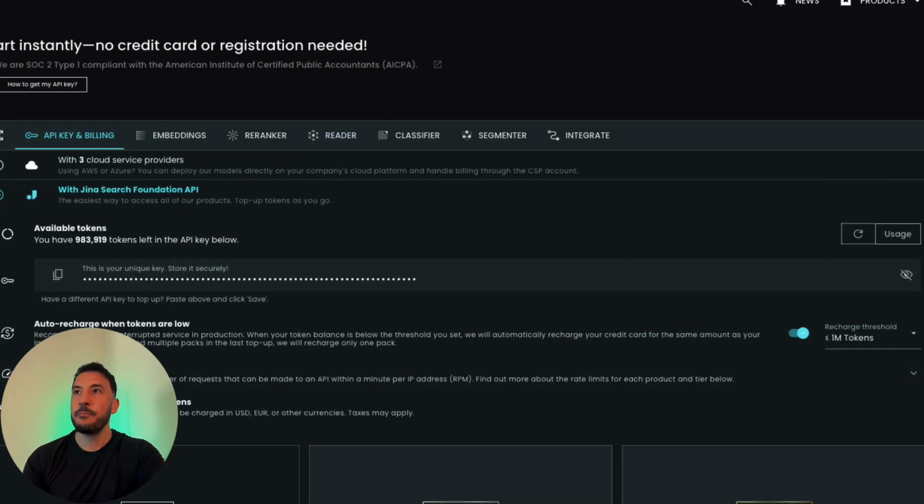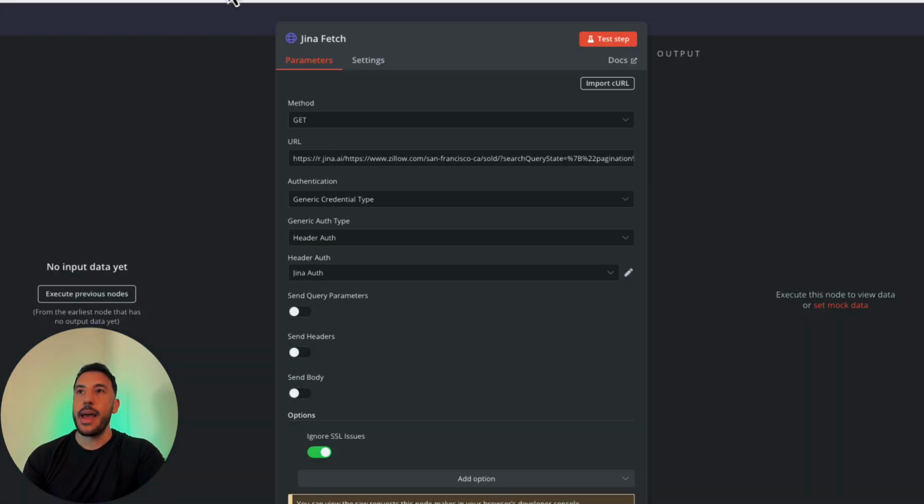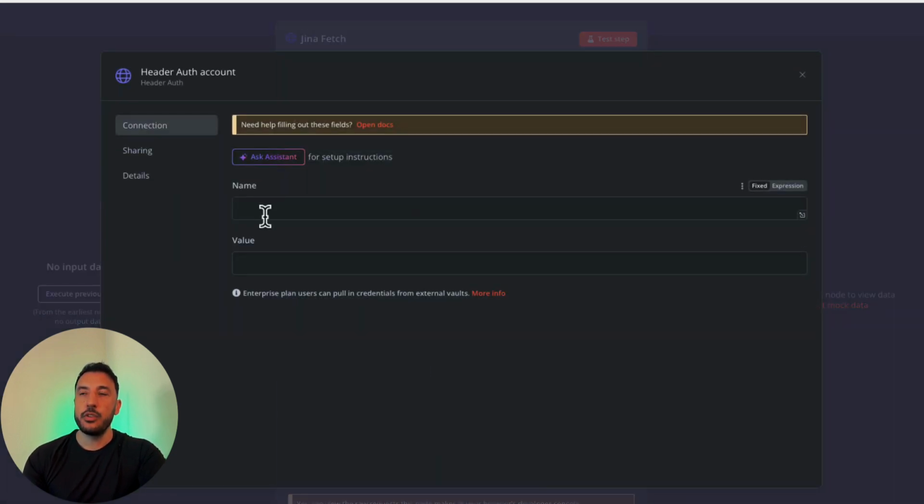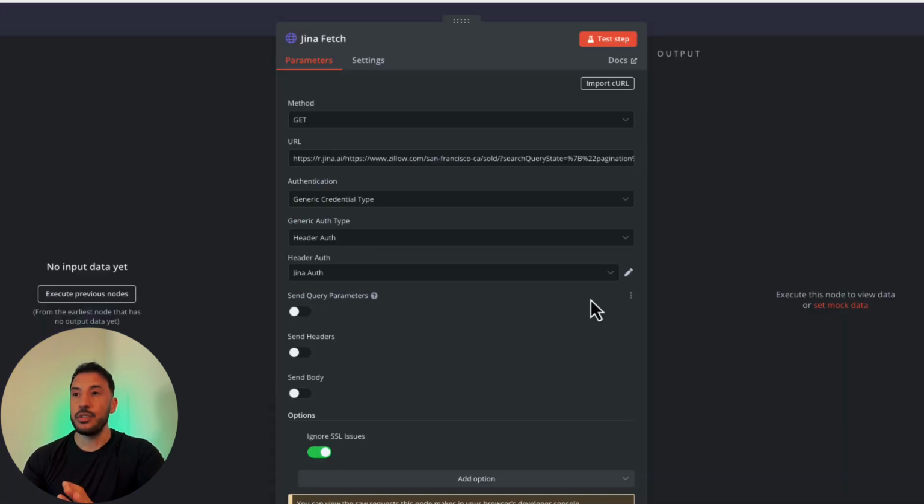Once you do that, all you have to do is go back to your HTTP request, the header auth, and create a new credential. Right here, you'll put authorization, and then you'll paste that bearer with your API key. And that's pretty much it. You're done at that point. The rest we're going to leave as it is.